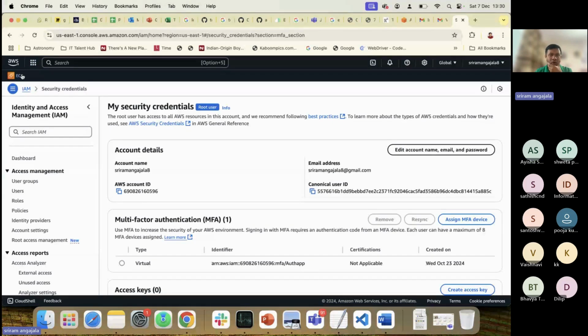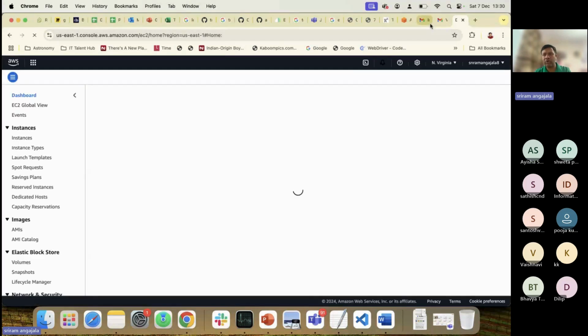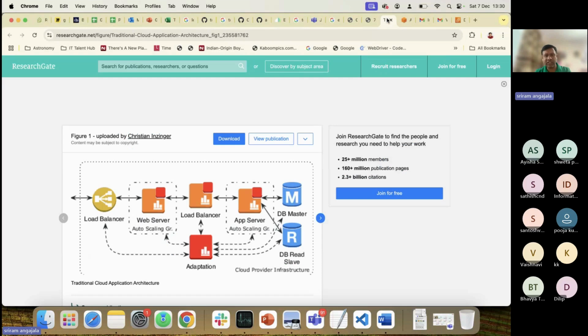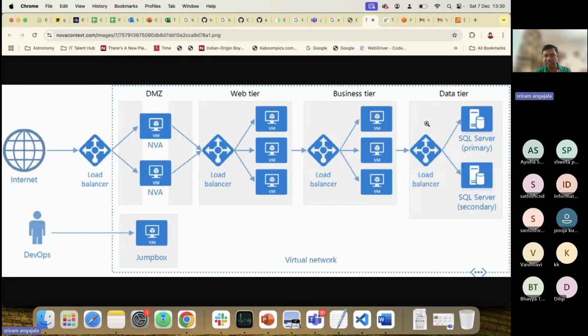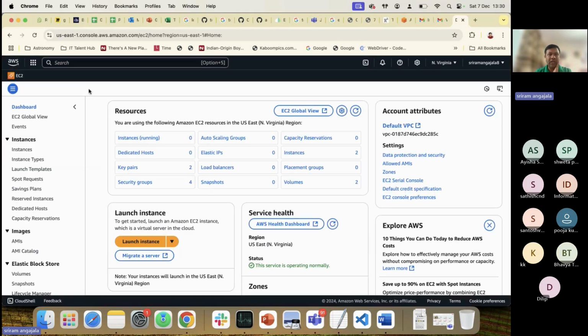Now, if you go back to our original question that we discussed about load balancing, we have a load balancer and this SQL server. Those are the three components that we identified. Now go to AWS. If I am an old or traditional DevOps engineer, what will I do? I will go to EC2.